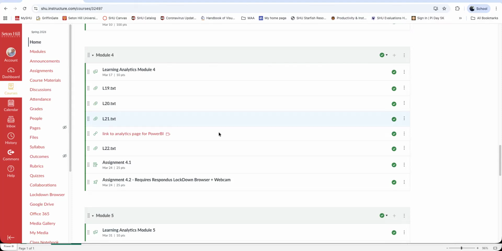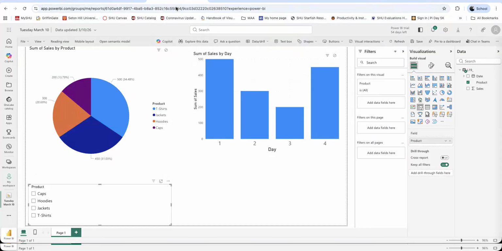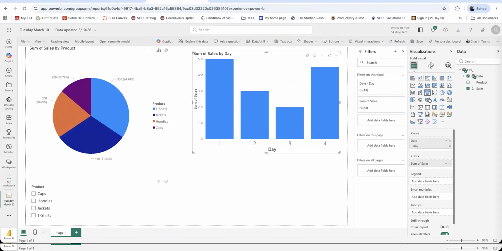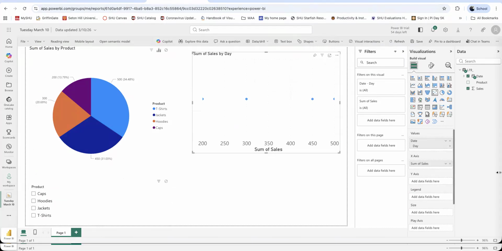Depending on what we want to do with our data, some visuals work and some don't. If I said, oh, I don't need a bar chart here, I need a scatter plot, there's a scatter plot icon over here. I click on the scatter plot. Is that a useful piece of information? Is it accurate? What just happened here?